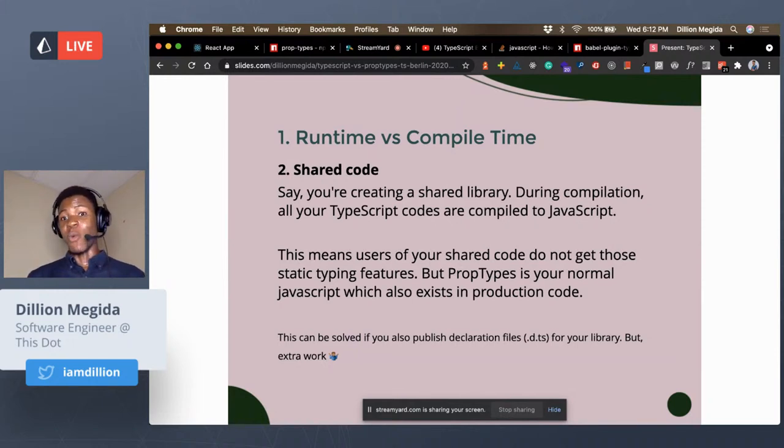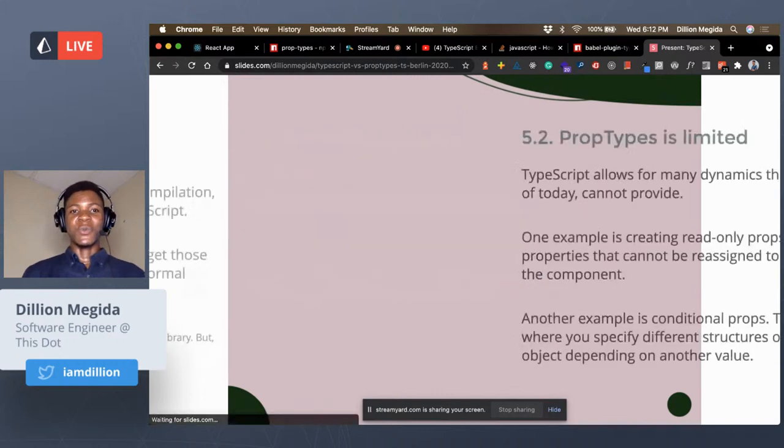But that's extra work, because after creating your library, you have to go ahead and create your declaration files. So if you are creating a shared library like this, you may want to use prop types. Now that is one difference.